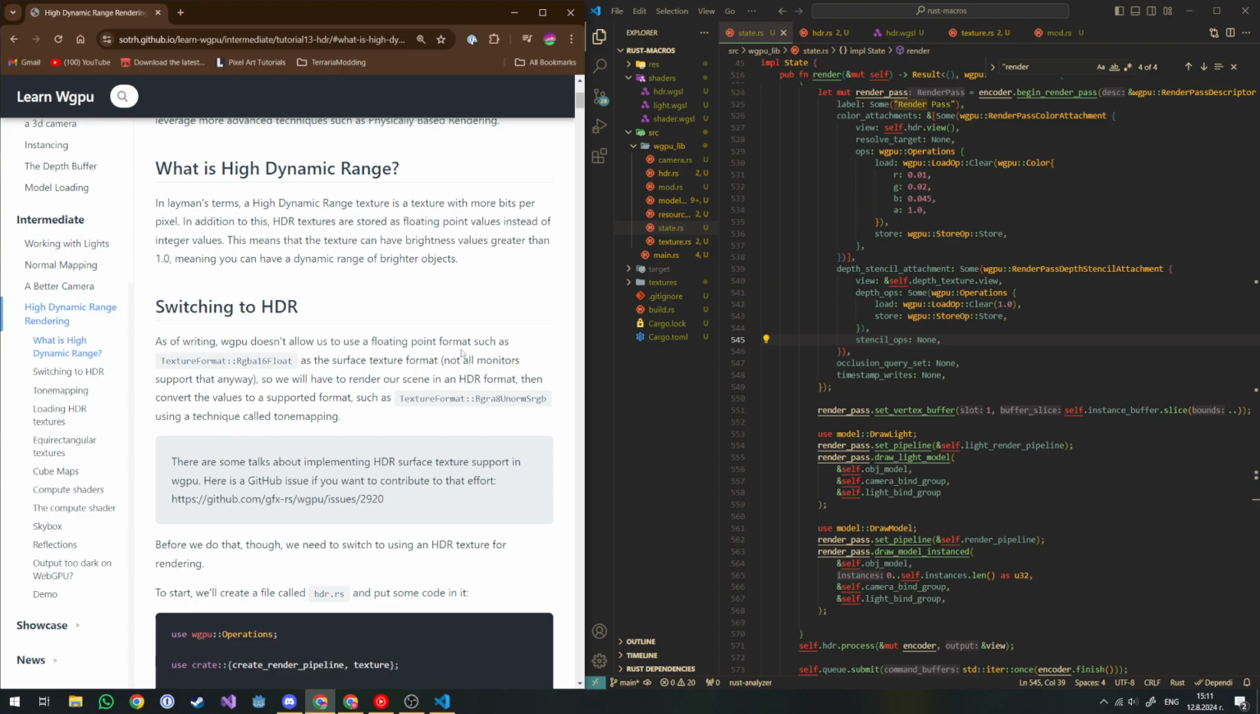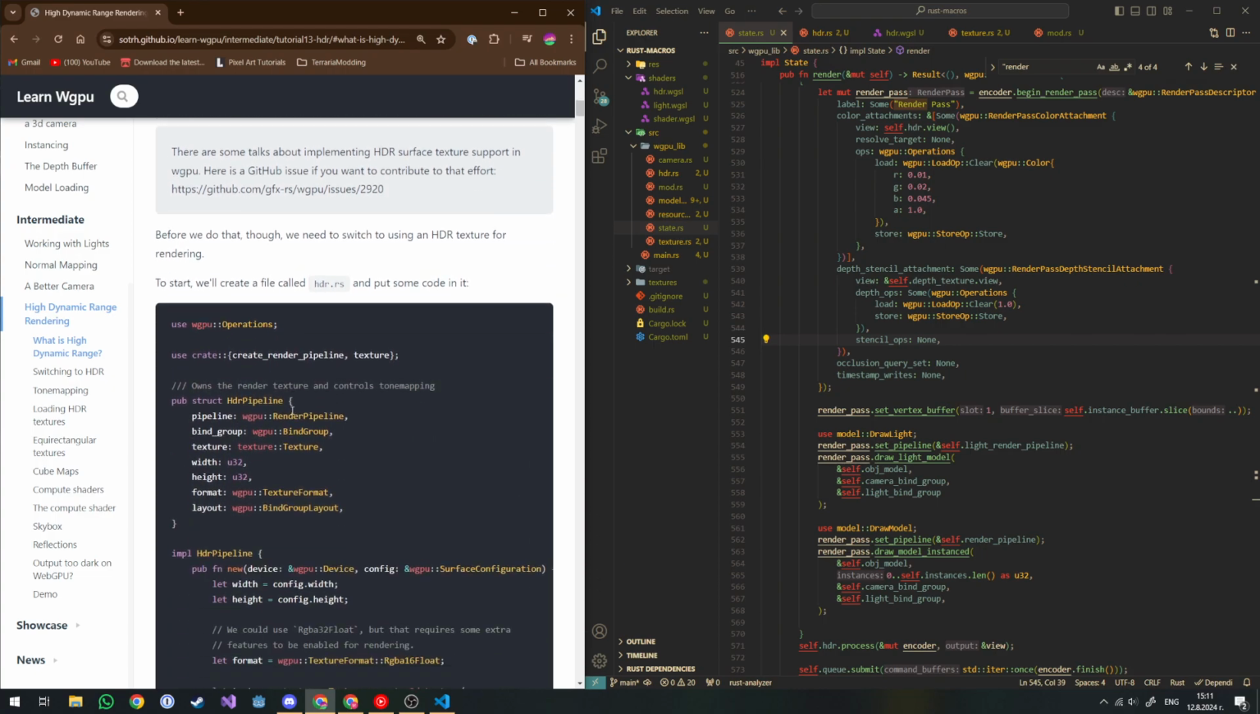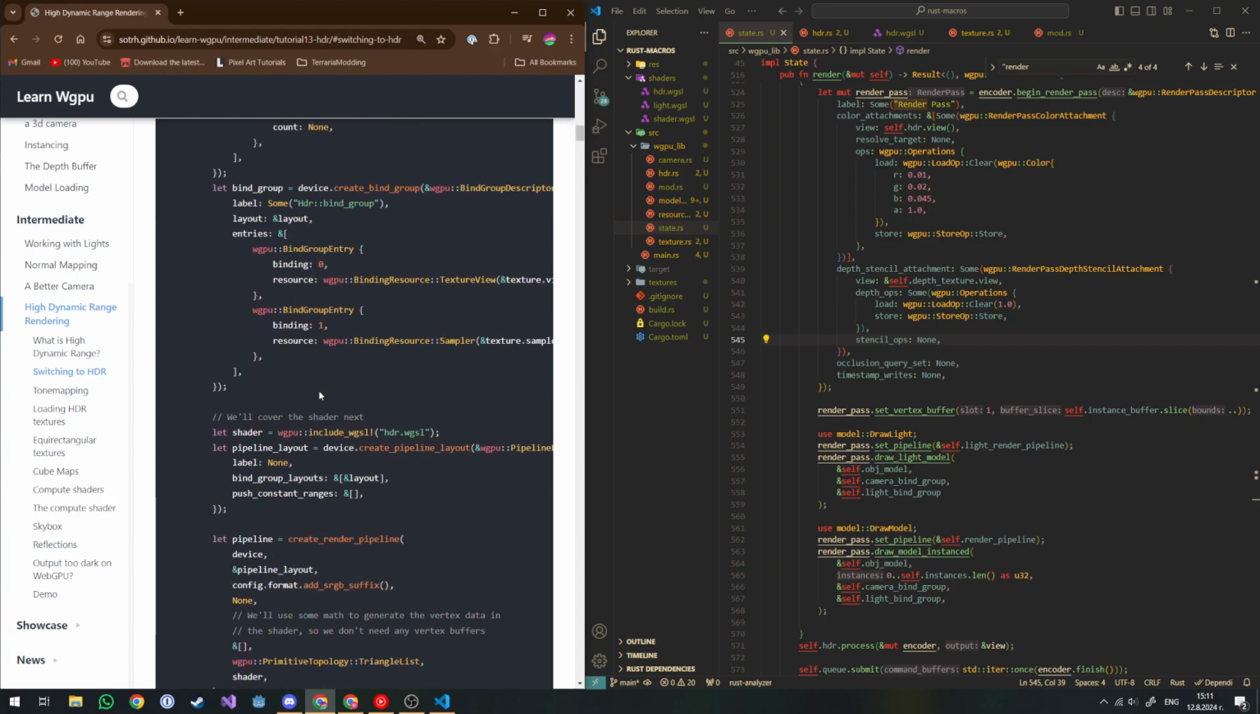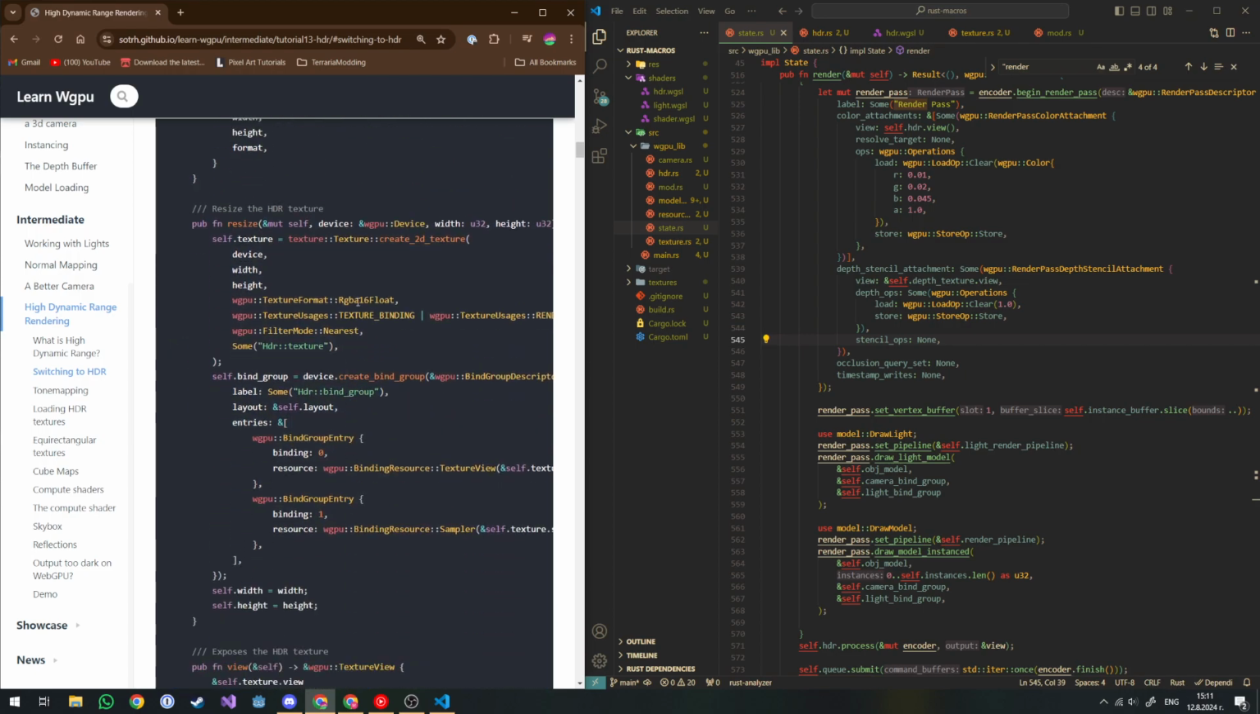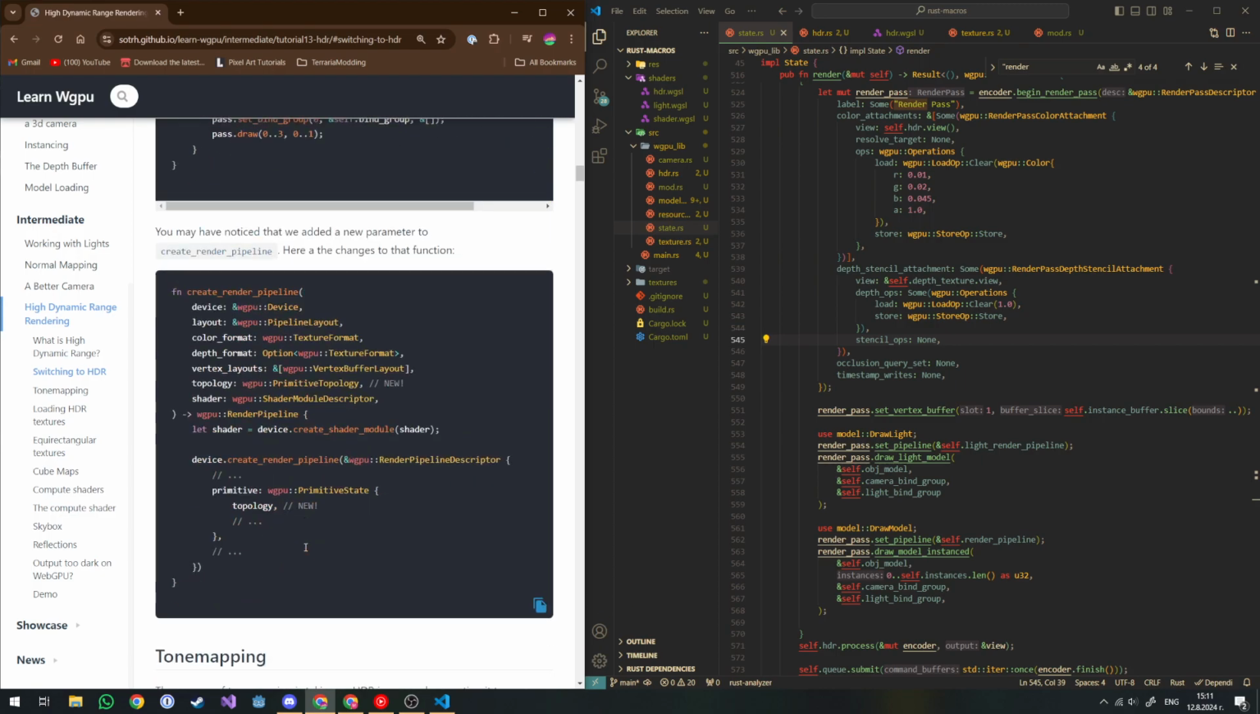Switching to HDR. Oh, then convert the values. So we'll have to render our scene in an HDR format and convert the values to a supported format such as texture format. HDR. Okay, let's copy. Actually, no. Texture format RGBA16 float. Yep.